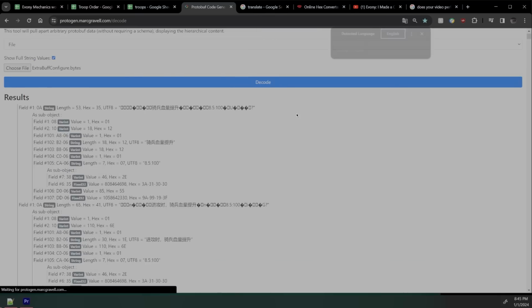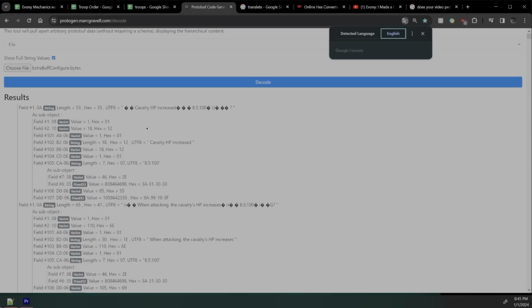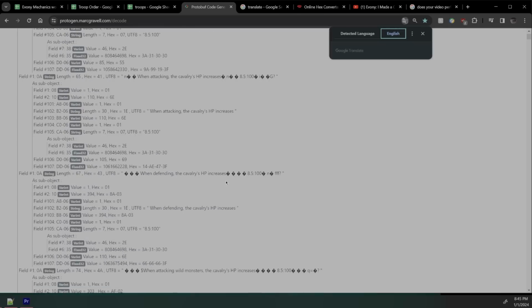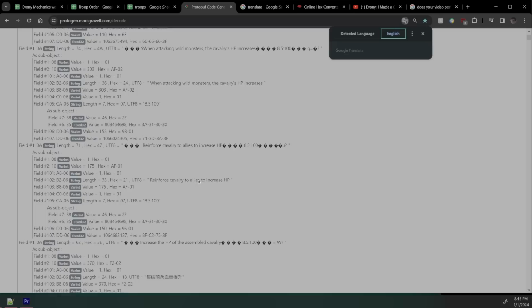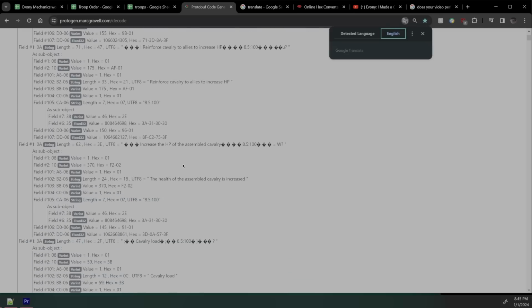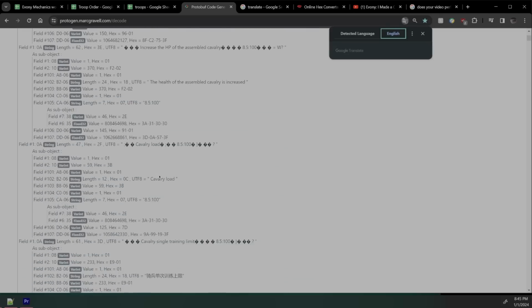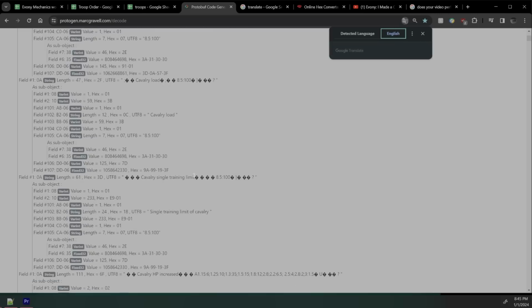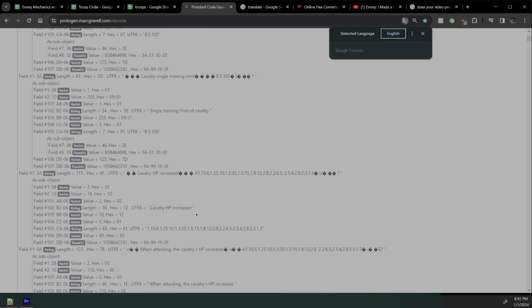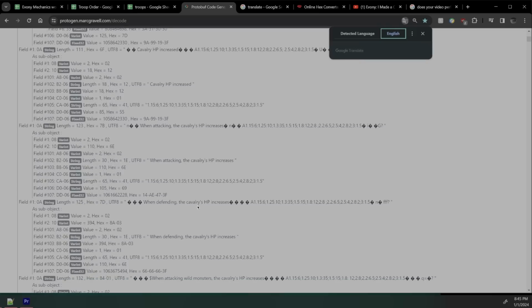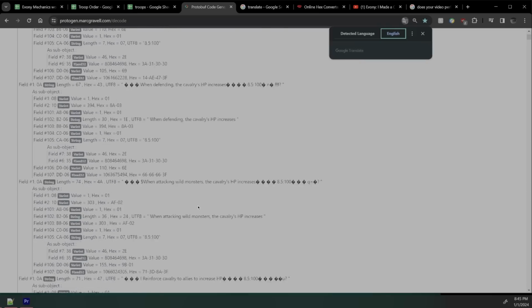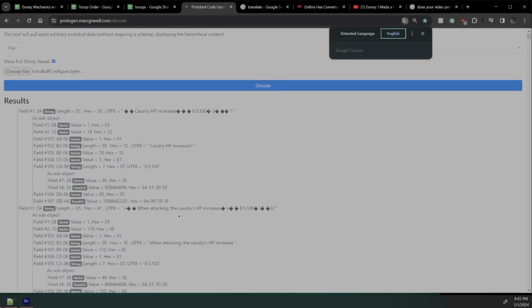I want to first translate this entire page to English. And when we take a look, cavalry HP increased. When attacking, cavalry HP increased. When defending, when attacking monsters, when reinforcing, when rallying, that's what this assembly is, rally. Cavalry load, single training limit. When you take a look at this, what does it look like, right? These are the same values for your blazons.